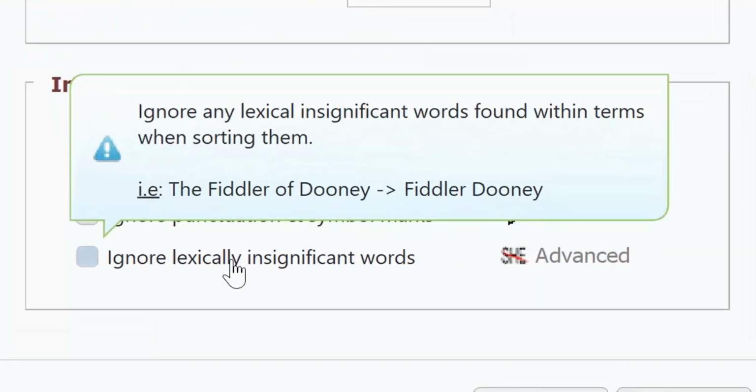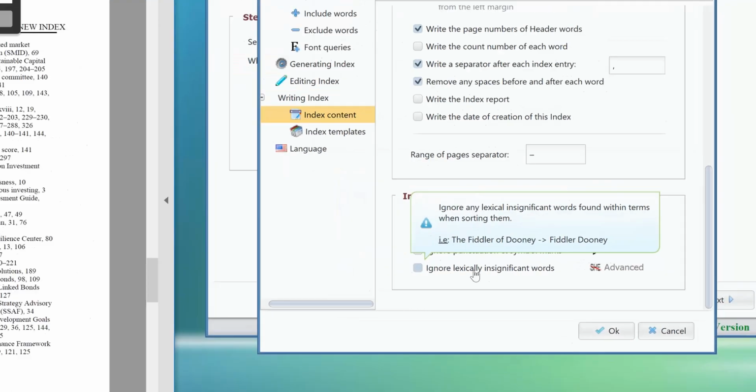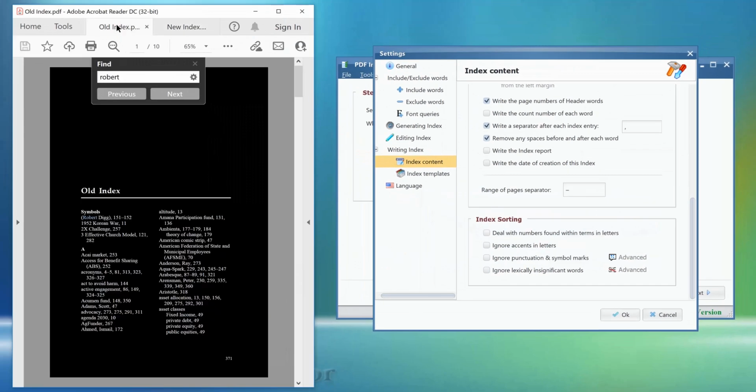The fourth option is ignore lexically insignificant words. These are words that you might prefer to ignore when sorting the index terms, like the, he, she, is, there, and many others. For example, let's check a term, the daily news.